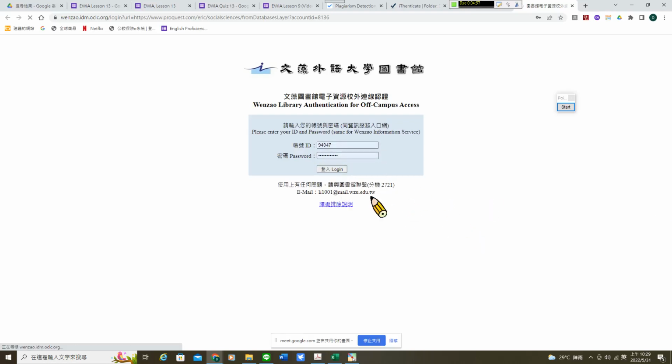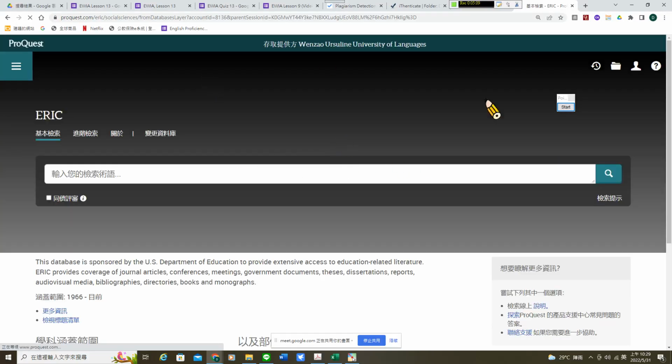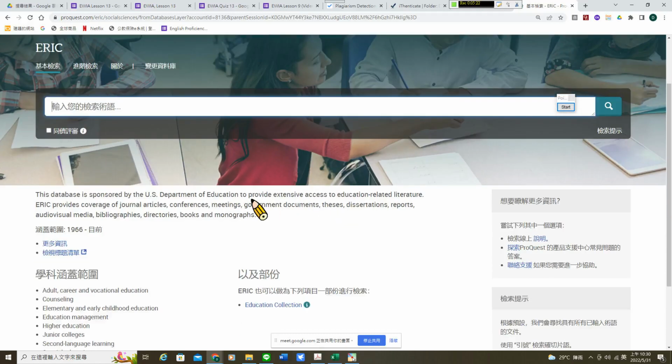Once you log in, you will be able to find many different articles and books available from the digital library of Wenzhou. Look here, this is Wenzhou University of Languages, right? So you can find anything. So how about ProQuest? ProQuest basically stores all kinds of dissertations and master's theses written in English in the United States.